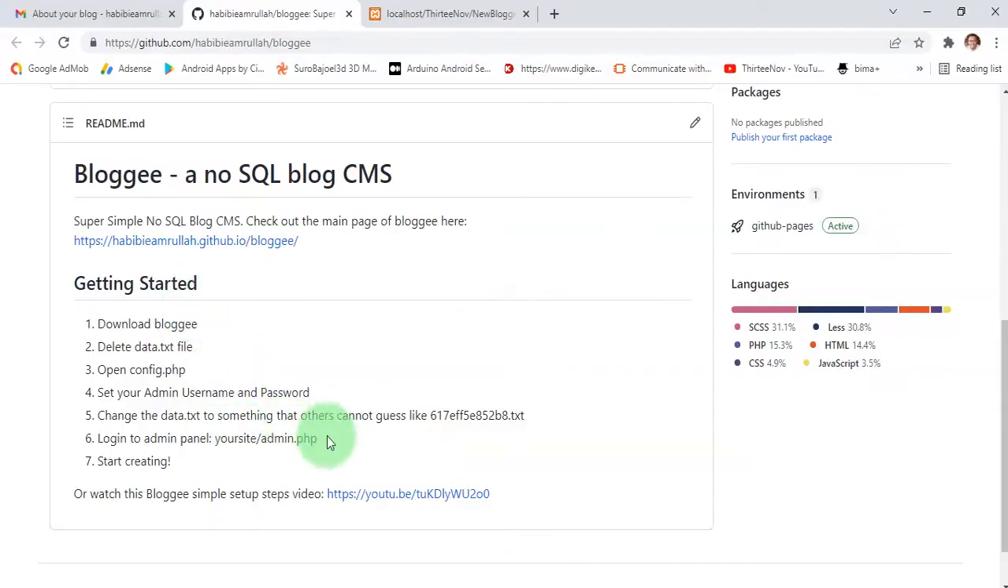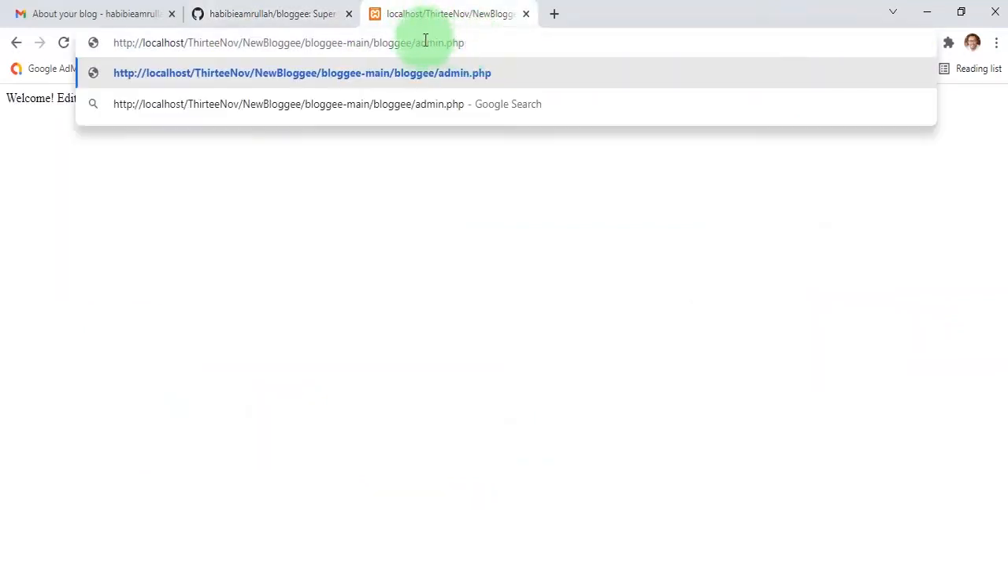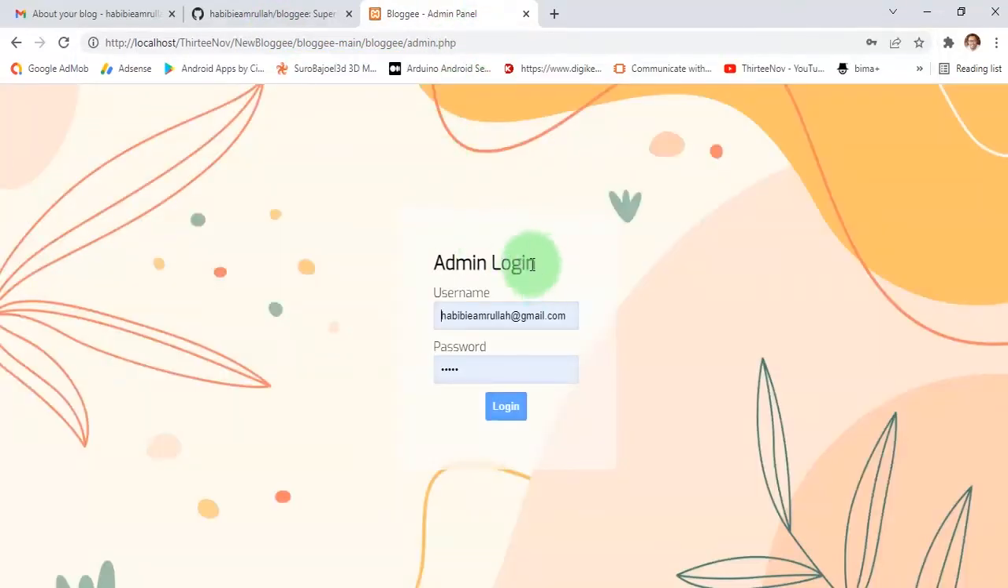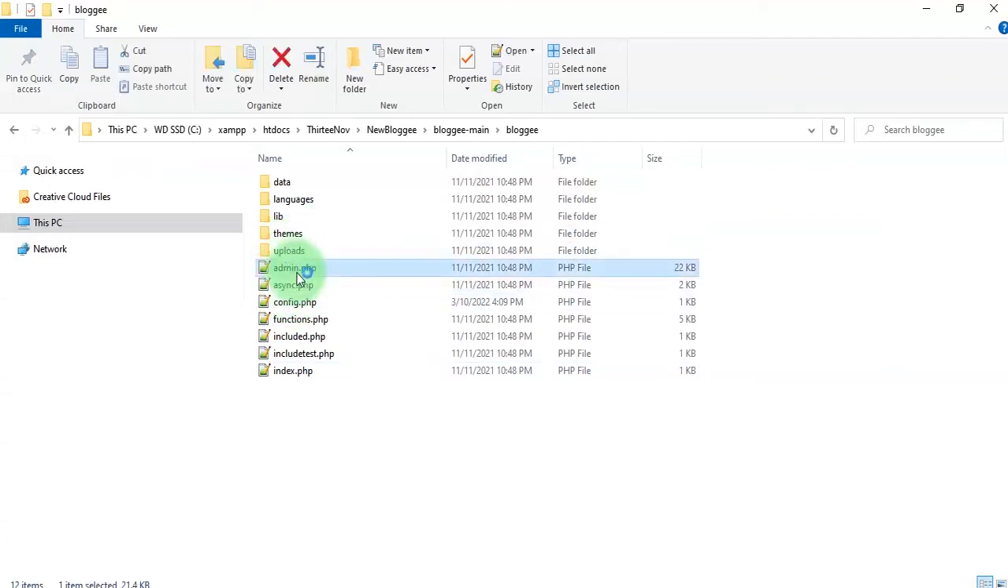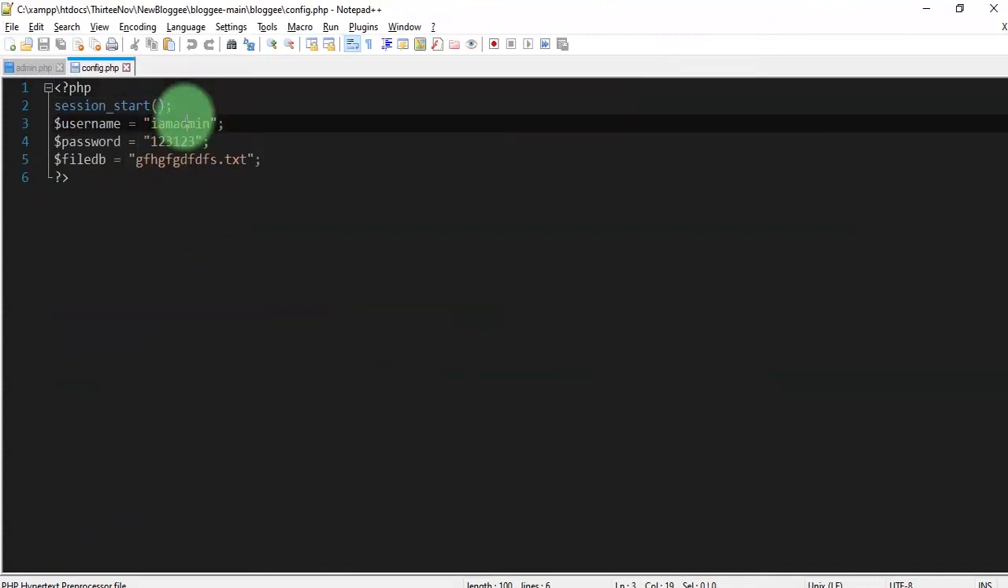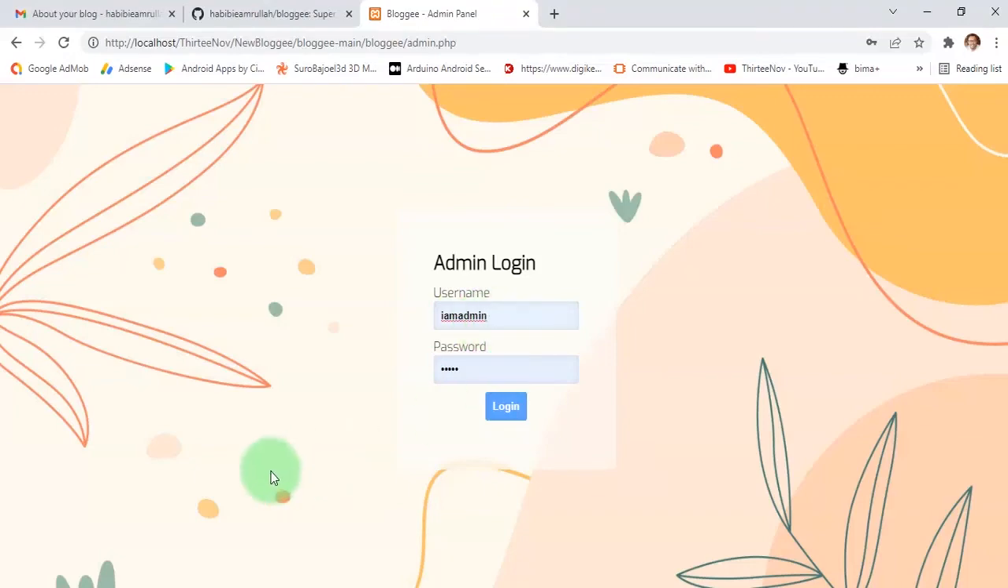To log into your admin panel, just type admin.php here after this address. Press enter. Here you need to use your login, and where is it? No, use this config.php. Use this username, just paste it here, and this is our password, and then click login.